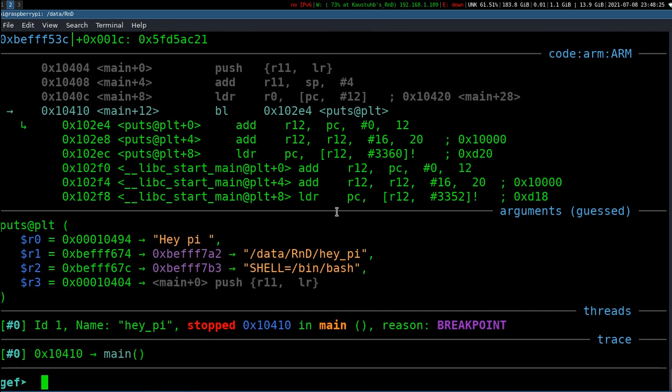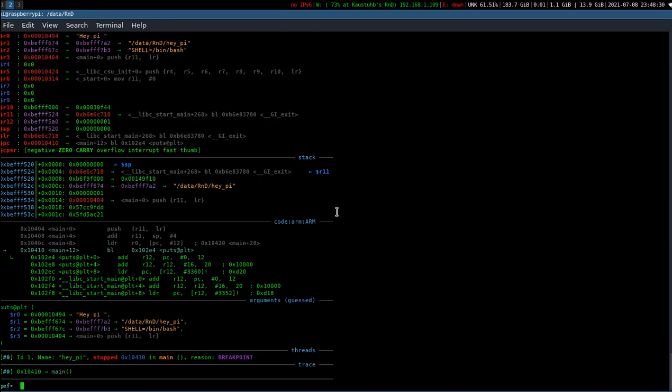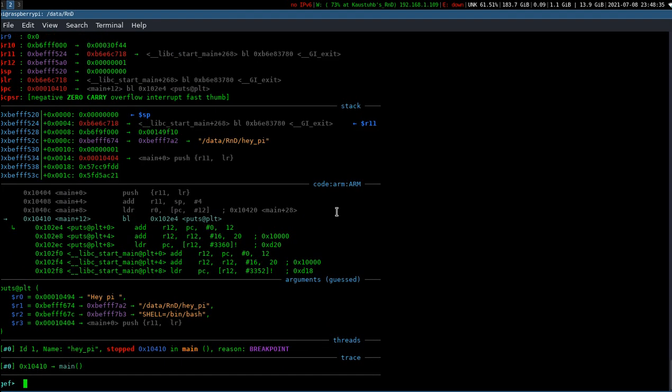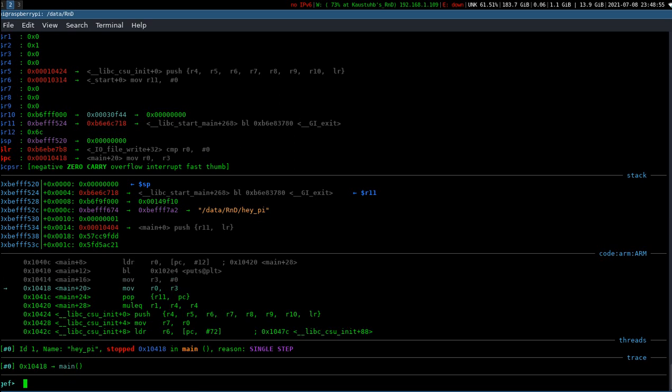Now can we minimize this to see the whole picture? Yeah. Guys, please adjust with the resolution. Now we are not running the program. Now we are going to jump to the next instruction, which we can do with ni. So here you can see, move R3 value 0 to R3. Then move R3 to R0. Now you can see everything here with a very clear picture.